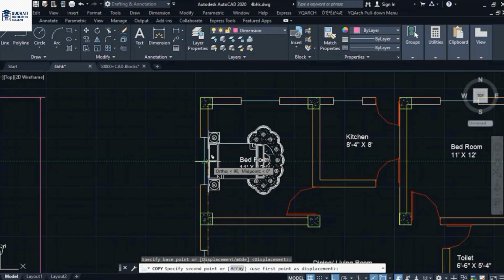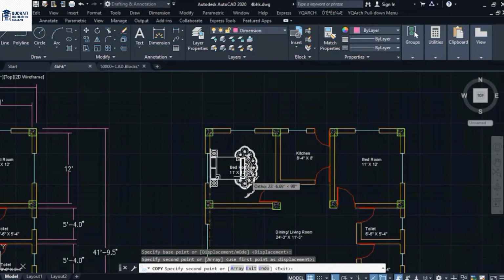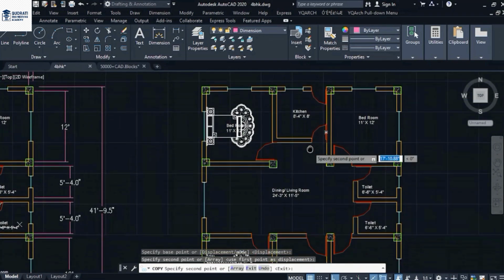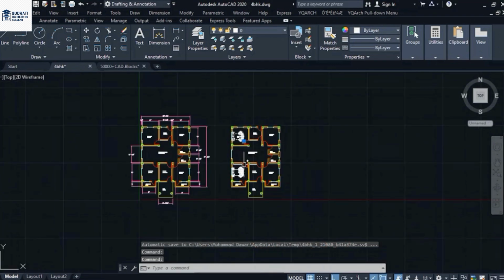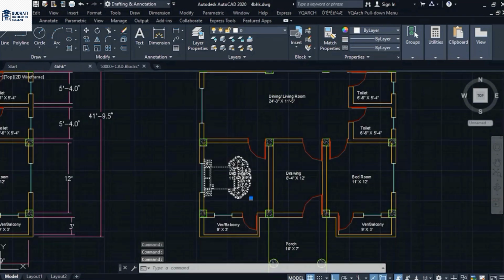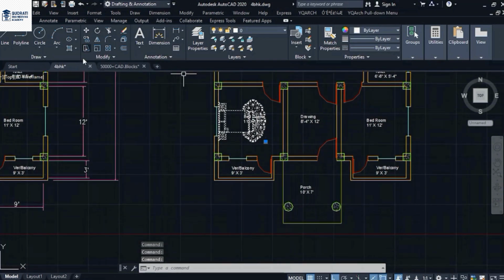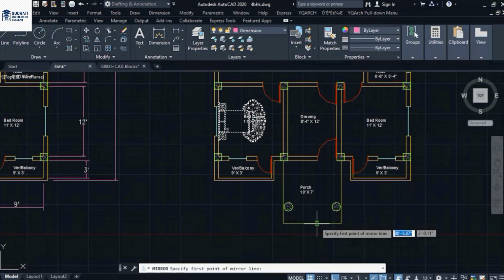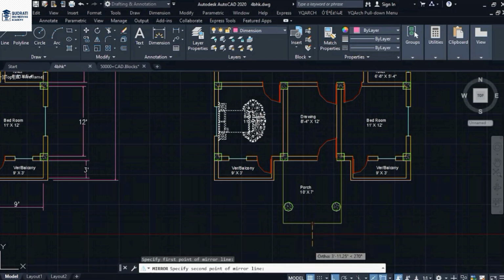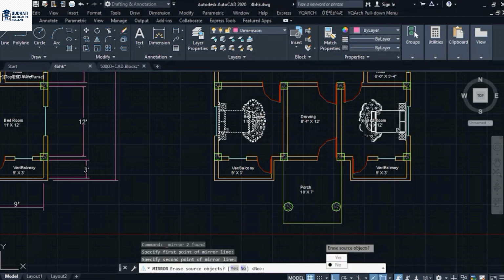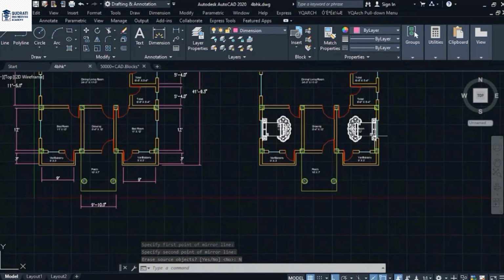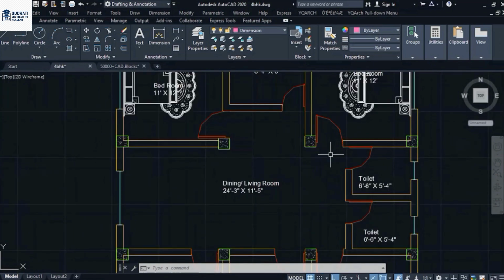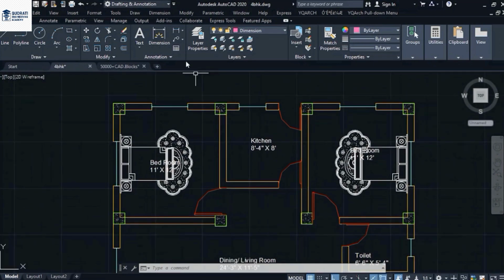Auto mode should be on. Now here 2 bedrooms are furnished with the beds. Now this time we will just mirror the beds to the other bedrooms. So you can see how easily we can place the bedrooms.